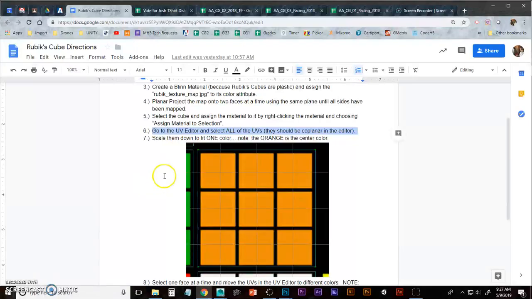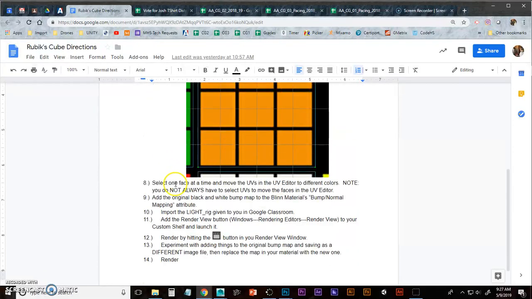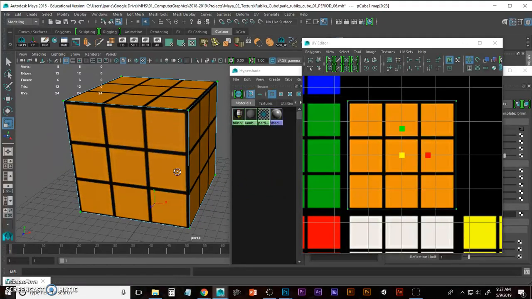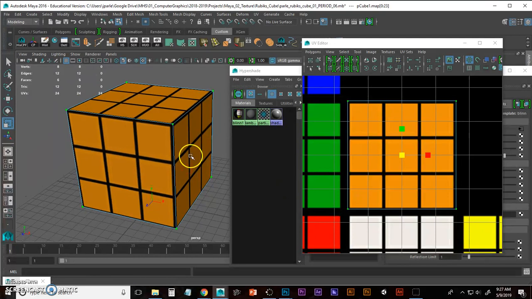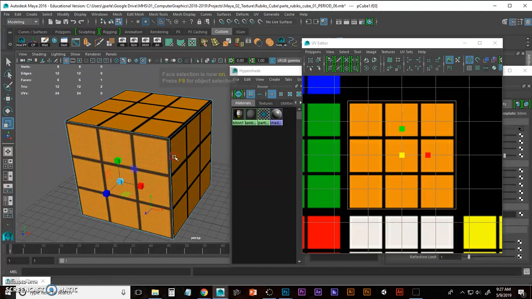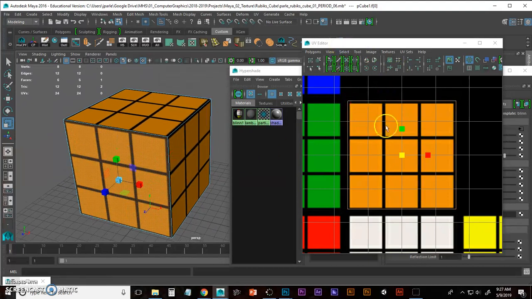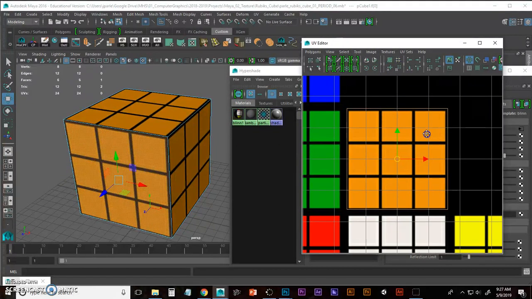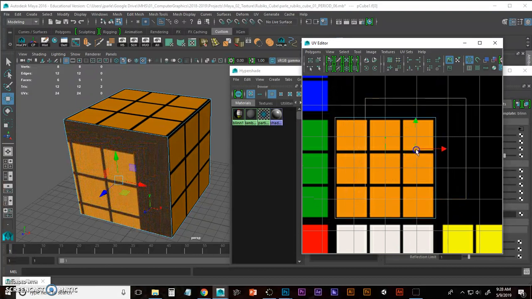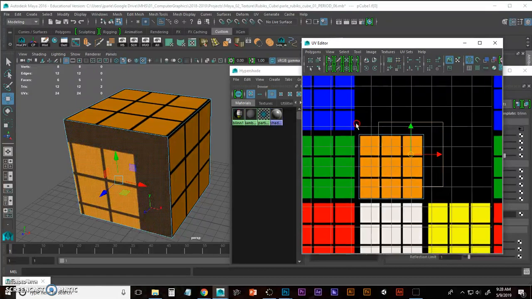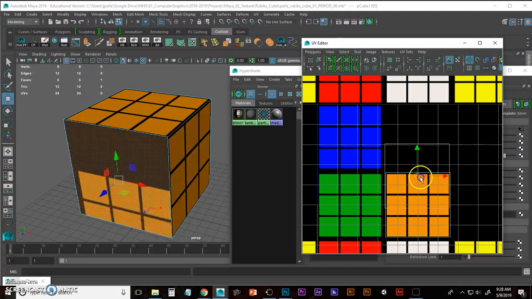So now if we go back to our directions, the next one says select one face at a time and move the UVs in the UV editor to different colors. Note, you do not always have to select UVs to move the faces in the UV editor. What that means is I can now go into F11 face selection mode on my actual cube, and in my UV editor it already has those UVs selected, so I can move it from the middle and move it over to another color.